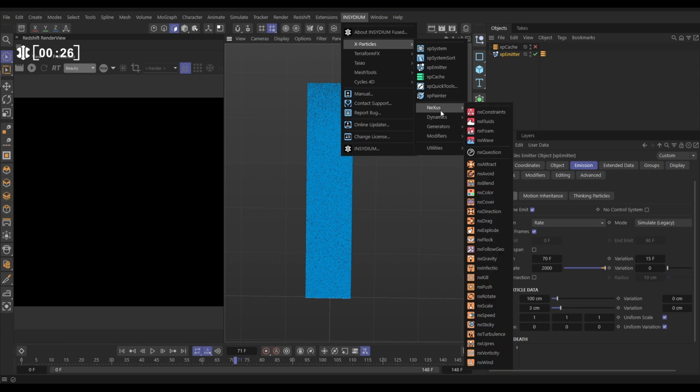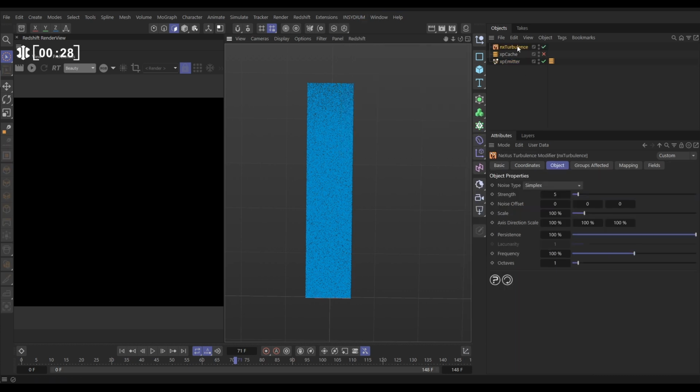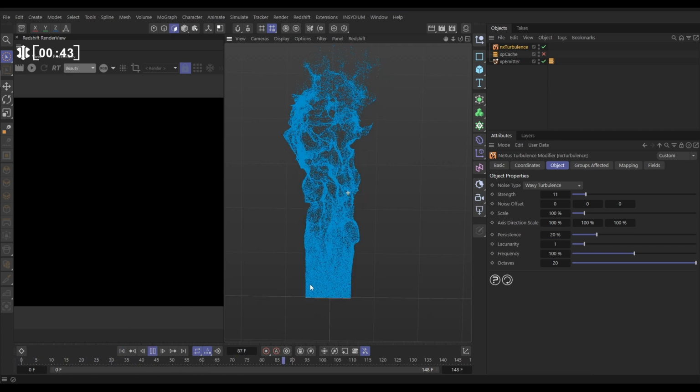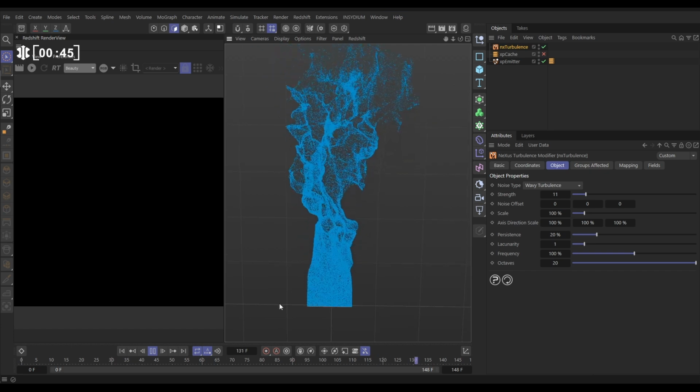Let's go to X particles, nexus, turbulence. And this time we're going to use a wavy turbulence. Let's put it quite strong, 11. We're going to whack our octaves on full for detail, but then put the persistence down to 20. So we'll get a nice middle ground of fine detail, but some nice curly licks as well. That's looking really good. Very nice.